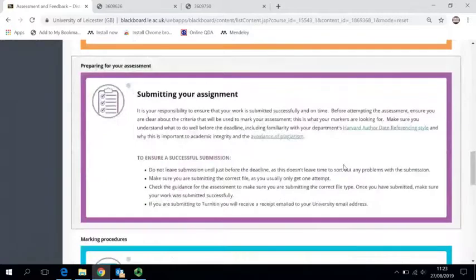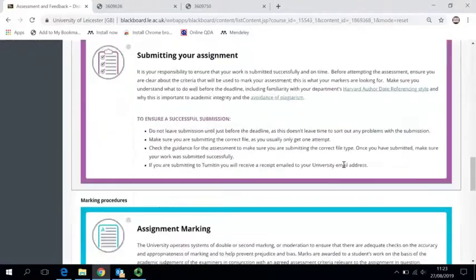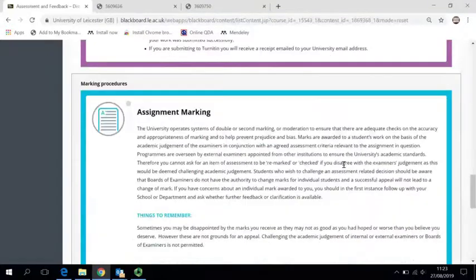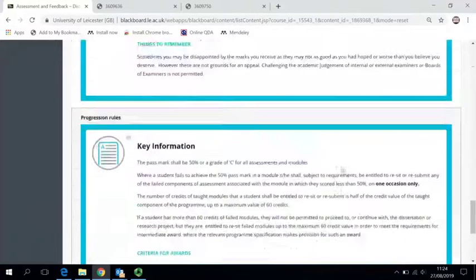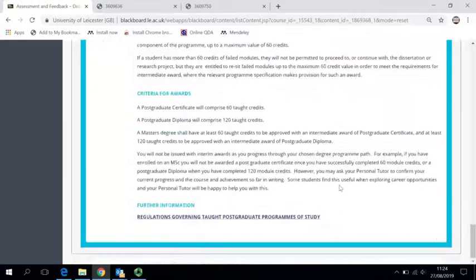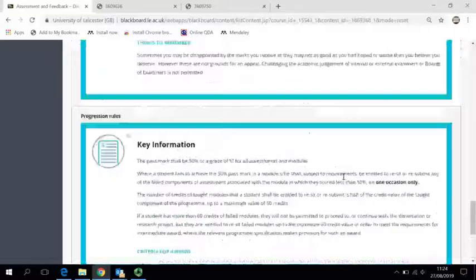There's some further information about preparing for your assignments, for instance, referencing, use of sources, an overview of the marking procedures that we follow within the School of Criminology and more specifically the distance learning team, and then an overview of what we call progression rules. These are essentially the requirements that you need to meet in order to move on into the next module and subsequently progress through the program as a whole. And as you can see, they are tied to the Senate regulations as well.